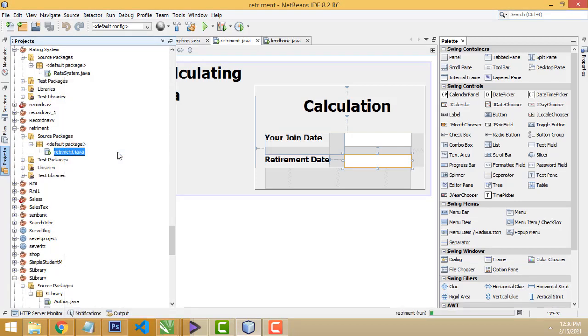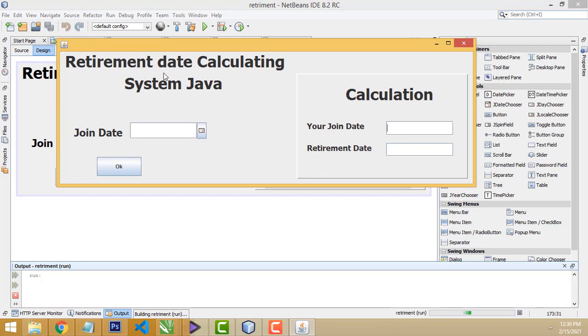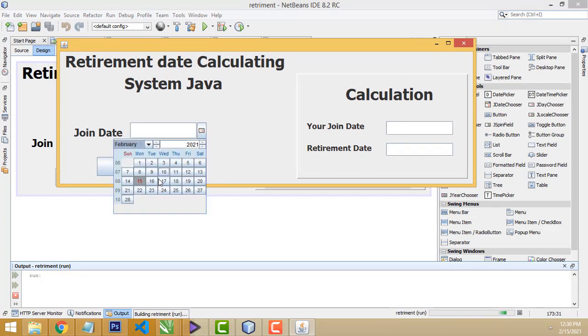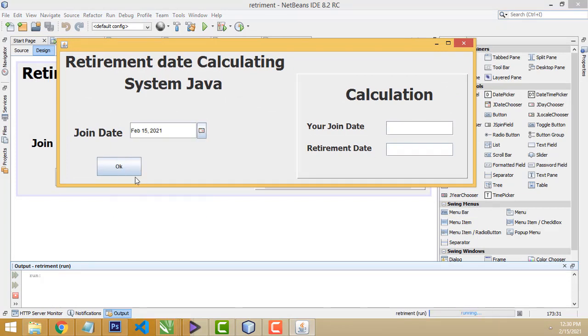Okay, it's a very simple system. If you select your join date, we select today's date. If you click OK, here this is your retirement date. Okay, your join date is this date, and this is the retirement date. Only it will be calculating the 40 years period from now. The same date they announce as your retirement date.